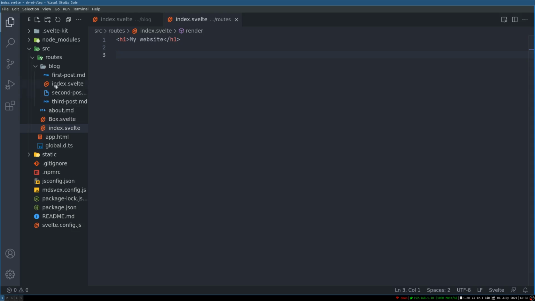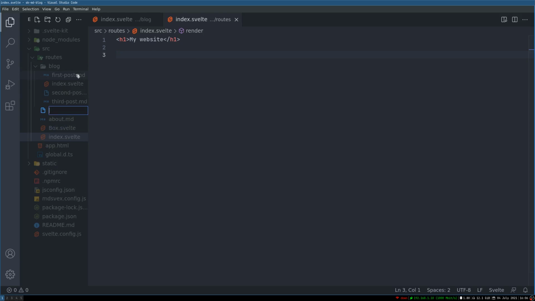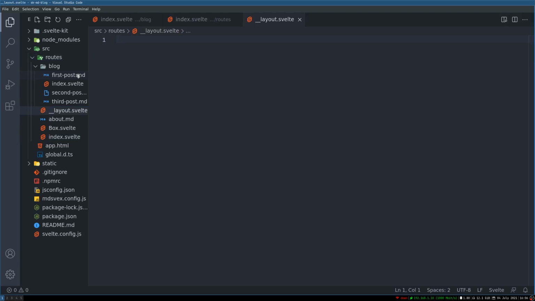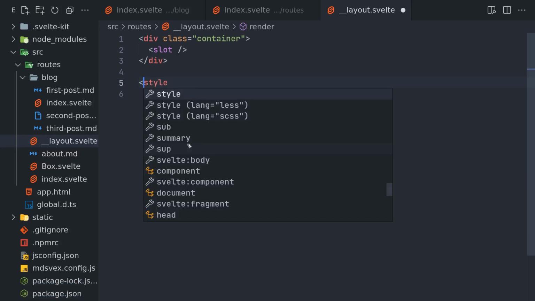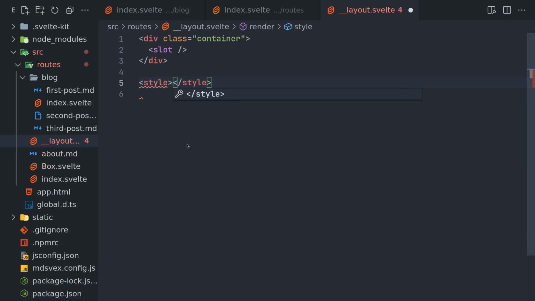So I'm going to use a layout as well. If you haven't seen my video on layouts, I have discussed in detail how to create a layout and how it is useful. Now I'll have a container, and then I'll have slot. This is where all the content will appear. Now I'm going to style this.